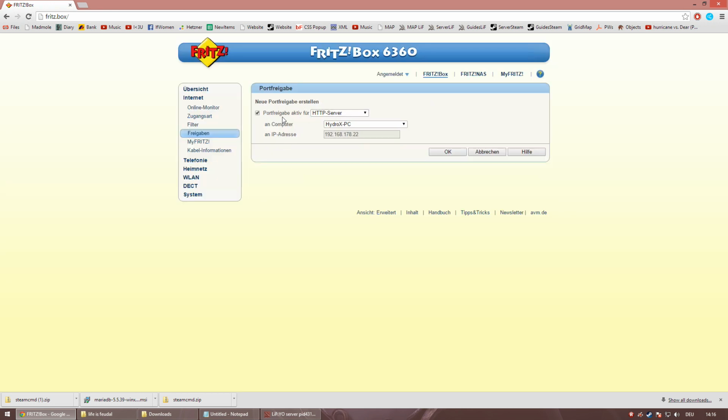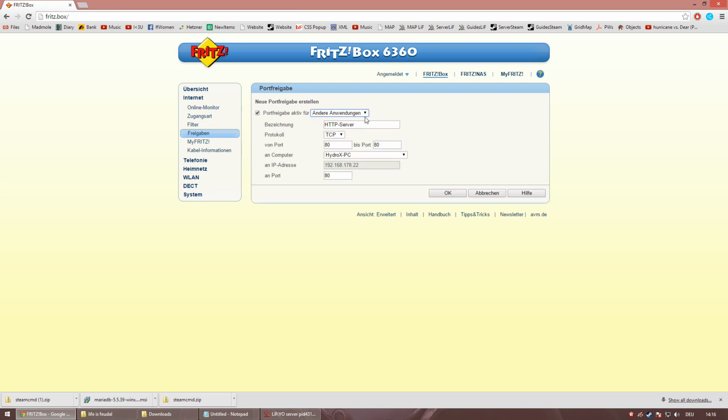So it is asking, okay, give me the port for this. How do I translate this properly? Okay, there are some presets, for example if you have an FTP server, HTTP. This is not something that you have in the presets, so I want to make it on my own. Bezeichnung means description.